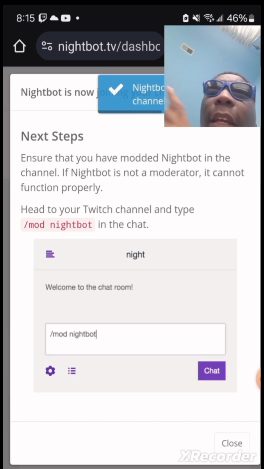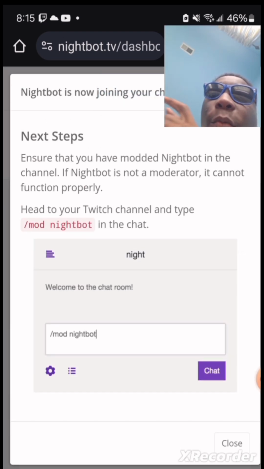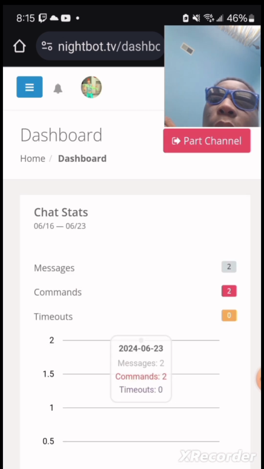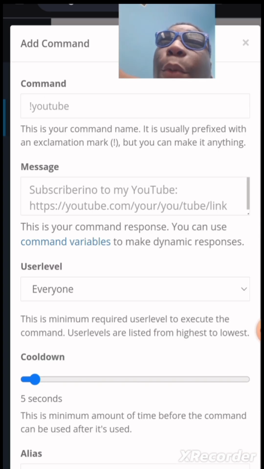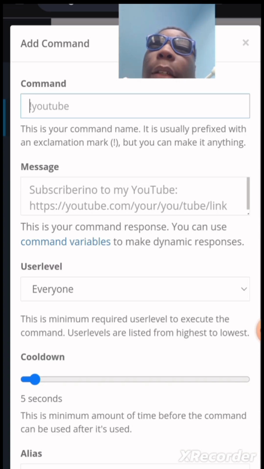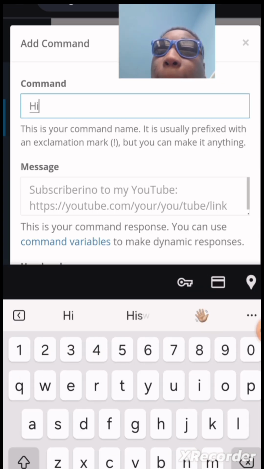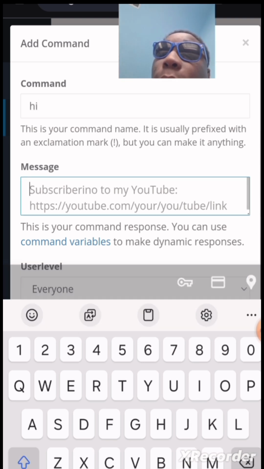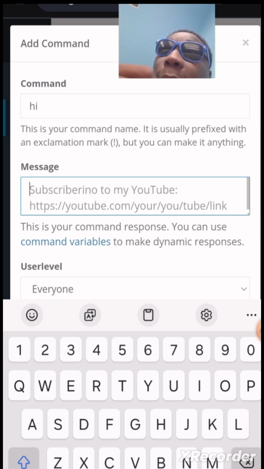and then what you want to do is join channel. Once you join channel, the first thing you want to do is set up the commands for Nightbot on Twitch. So go to customs, and you could copy and paste the ones you have from YouTube. So you want to type in that command. Let's say it's hi, and you could do it. You don't even have to prefix it with the exclamation mark, but that's just if you want to.